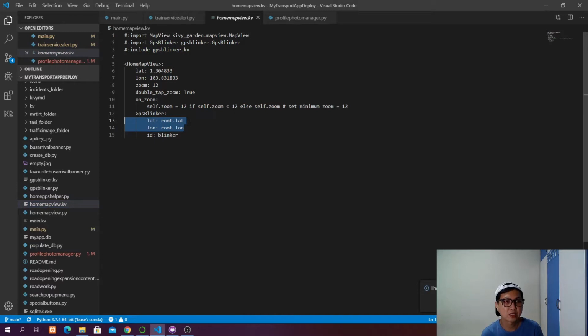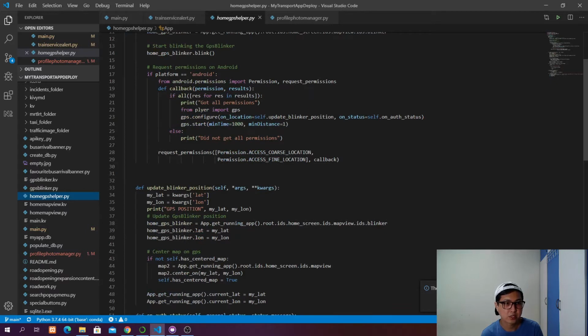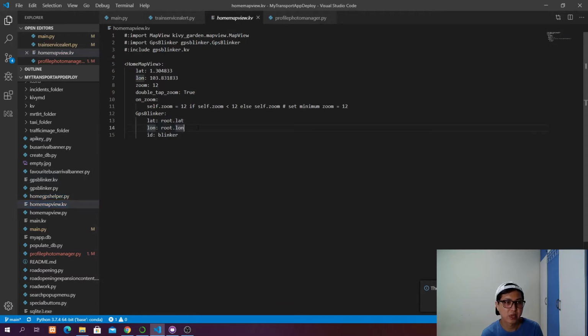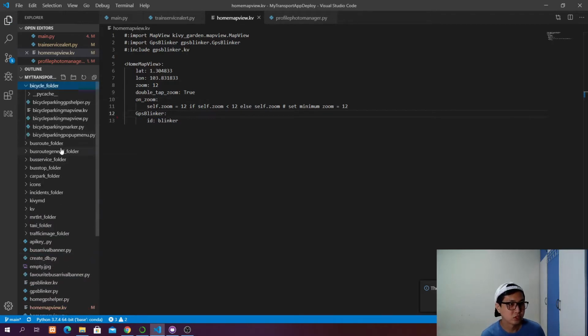So the GPS blinker latitude and longitude is going to be defined in the GPS helper. Okay, so you have the GPS helper, and then the blinker latitude and longitude is going to depend on your GPS actual location. On the desktop, we specify the latitude and longitude of the blinker manually, because we don't have GPS on your computer. But when you are deploying to your Android device, you already have that information, so you don't have to define it manually. So we are removing this.